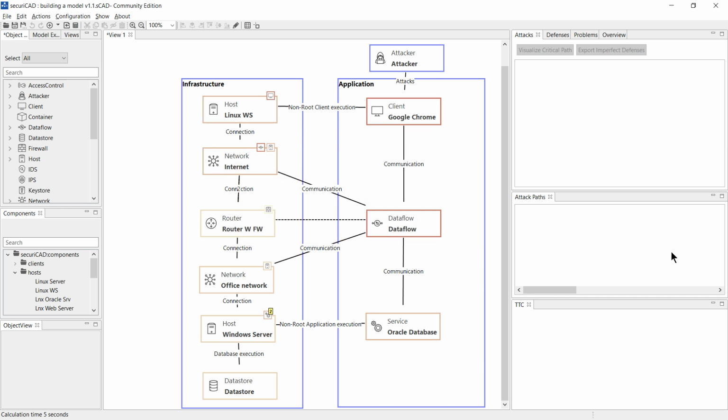You can see from the model that at the top of the screen we have an attacker that has access to the Google Chrome client running on a Linux workstation, which has network connections through the internet, through a router with associated firewall, onto an Office network and to our host Windows server, which supports a service running an Oracle database and has connected to it a data store.